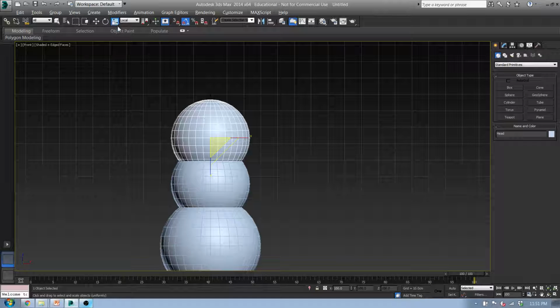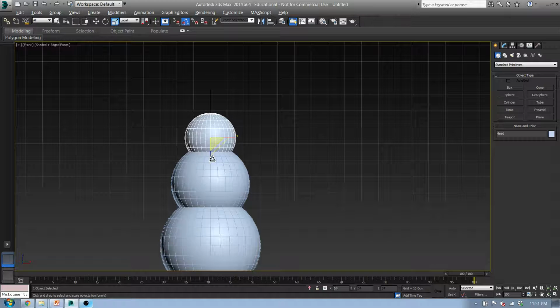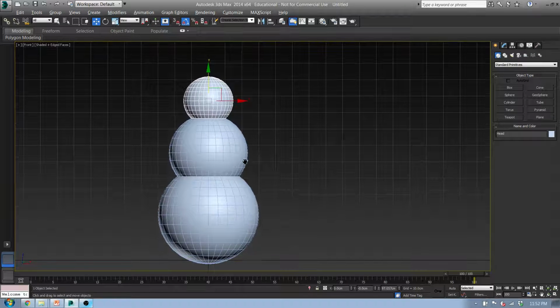Make sure you have the correct type of resize. You can have select in uniform or select in non-uniform. Either one works, because when we grab the widget, we grab it from the center triangle. That means we're resizing it from all directions at the same time. And then you can move it up to make sure it's good. So there's our body of our snowman.